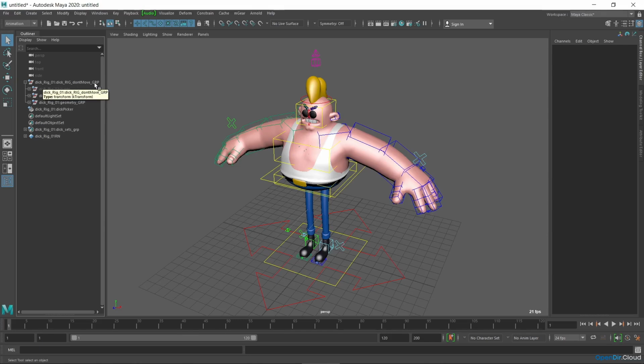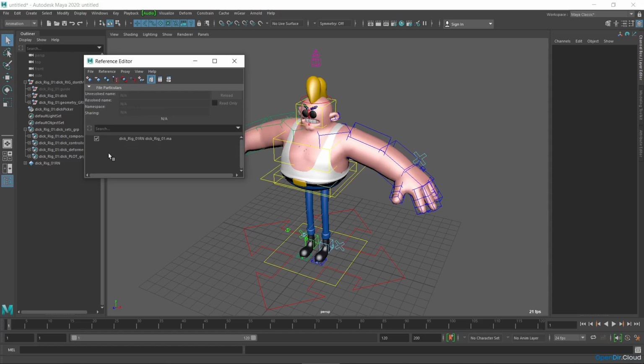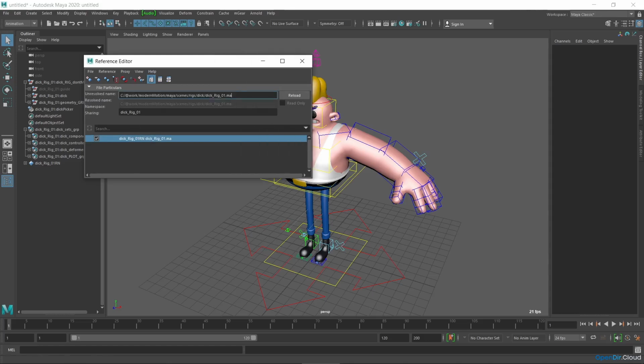At the same time, the so-called namespace was added to the object names. This allows you to load multiple copies of the same file in the same scene and still avoid problems with identical names. There is a reference editor to manage the references. So I open it. It shows the previously created reference. You can see the files to which it is referencing and also the namespace.